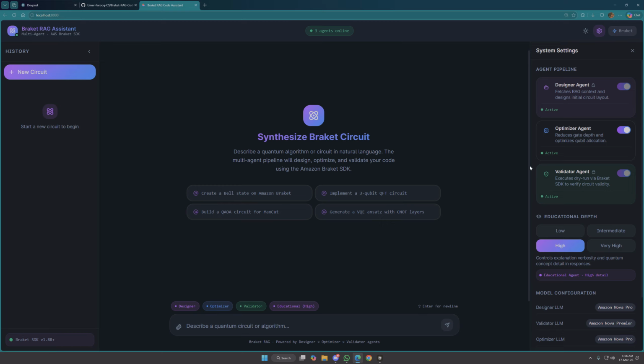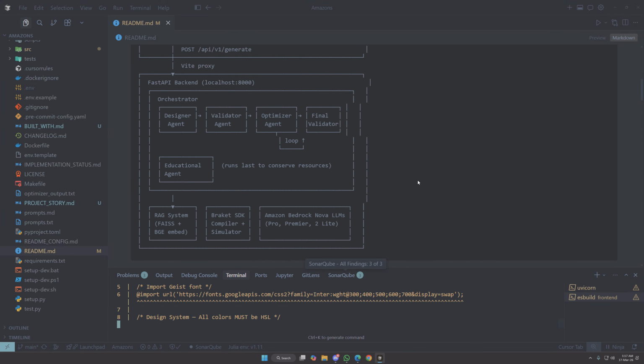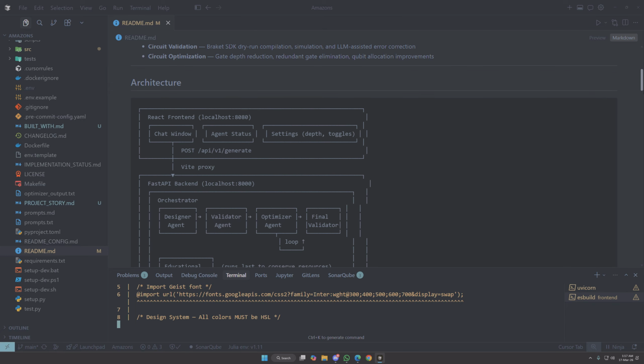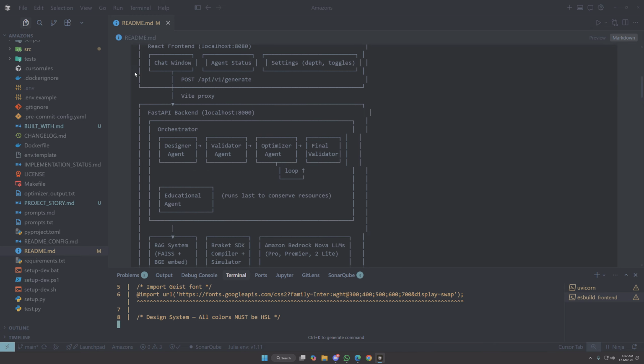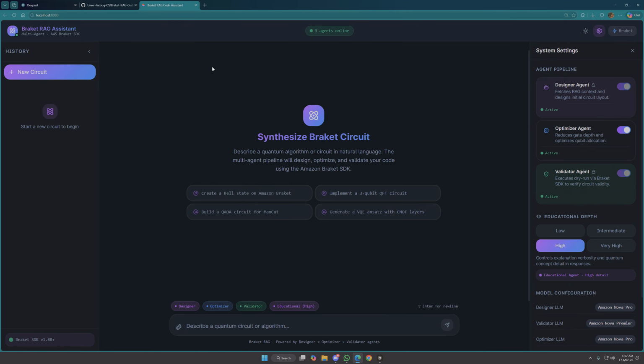Now, how this project basically works: you can see we have the chat window, the agent side, and the settings from the front end. The user gives the prompt. The basic goal of this project is that you can give a text prompt to generate quantum code in Amazon Bracket, and it will generate that code.